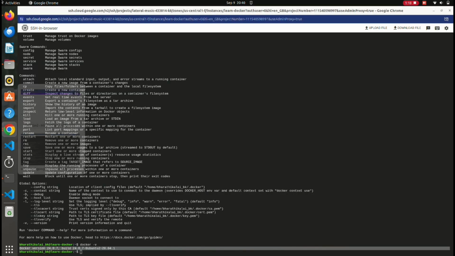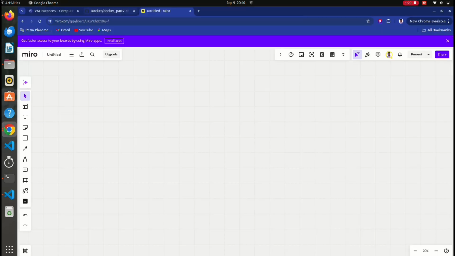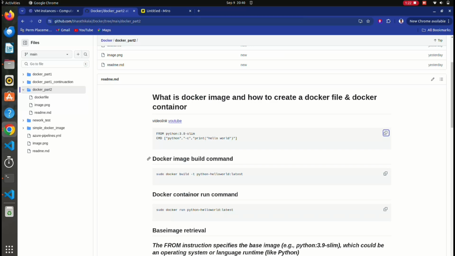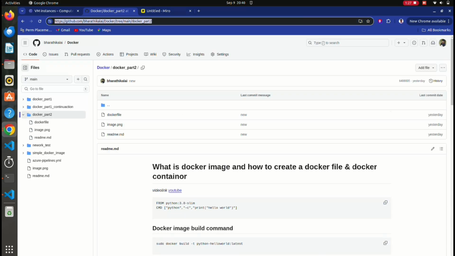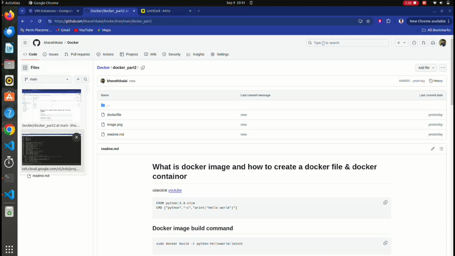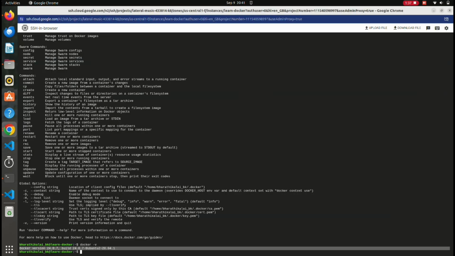You don't need to worry about installation, and you don't need to worry about commands. You get all the commands in this repository. You get this link in the video description. This is the repository I'm using for this Docker series. Coming to the topic, I successfully installed Docker in my virtual machine.